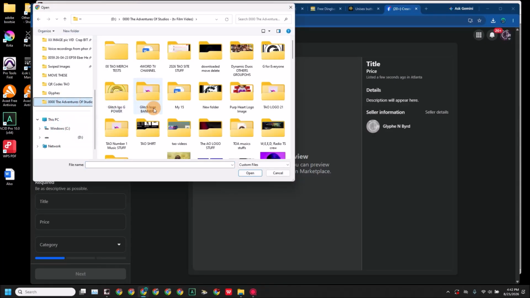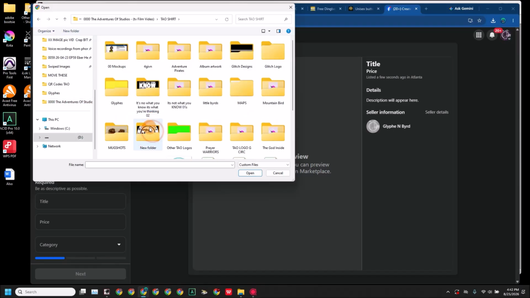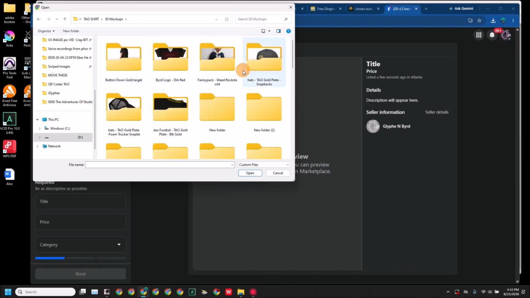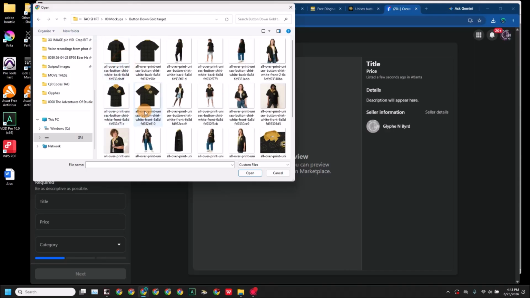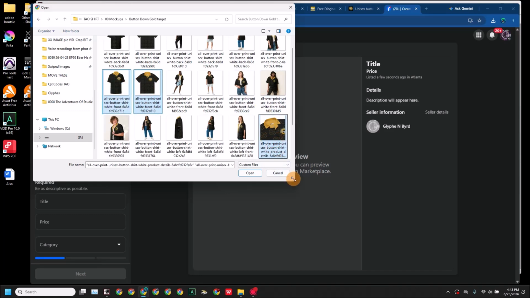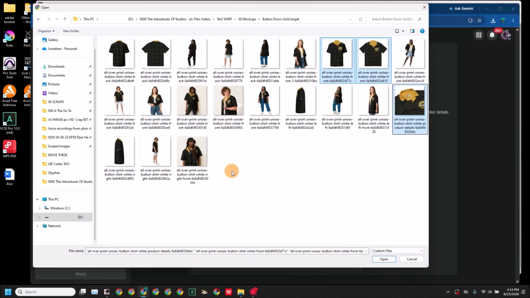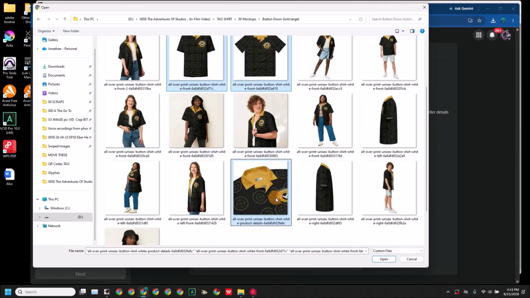Then you go to that folder that you made, which is inside the shirts one, and then inside mockups. And it's the one that says button down, so it starts with a B. Oh, there it is, button down, gold target. There we go. And then we'll do the front view. Then we'll do this other clean front view. And then it's detail. Let me show you what we're picking here.